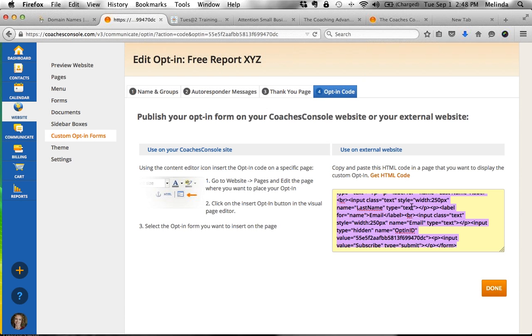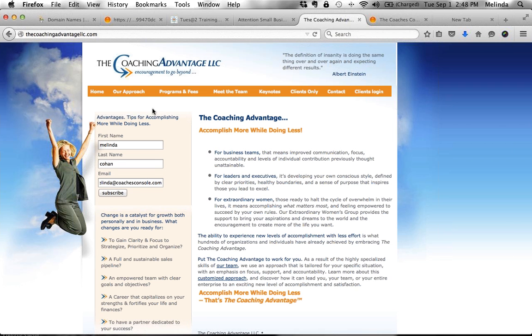Command C, Control C. So you copy it. And then you would go into your existing website, Darlene, wherever you manage your website from, and you would paste in that code so it displays wherever you want that form to show up. Okay, then it's a form and everything's managed from your console system.